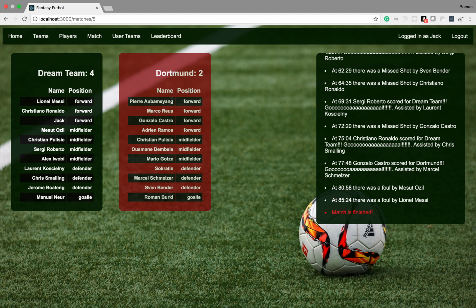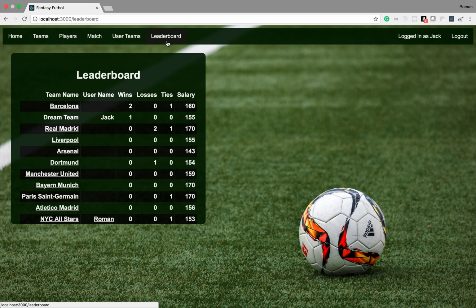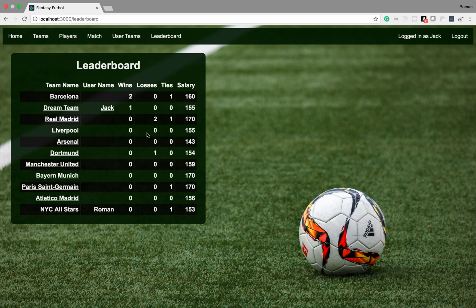Cool. So now let's go to the leaderboard. On the leaderboard you can see basically the win-loss record for every team in the league in this app. You can see over here NYC, all this is a previous game that I did before. You can see Dream Team is second place in the standings. Barcelona has 2 wins, and Real Madrid has lost twice and tied once before.